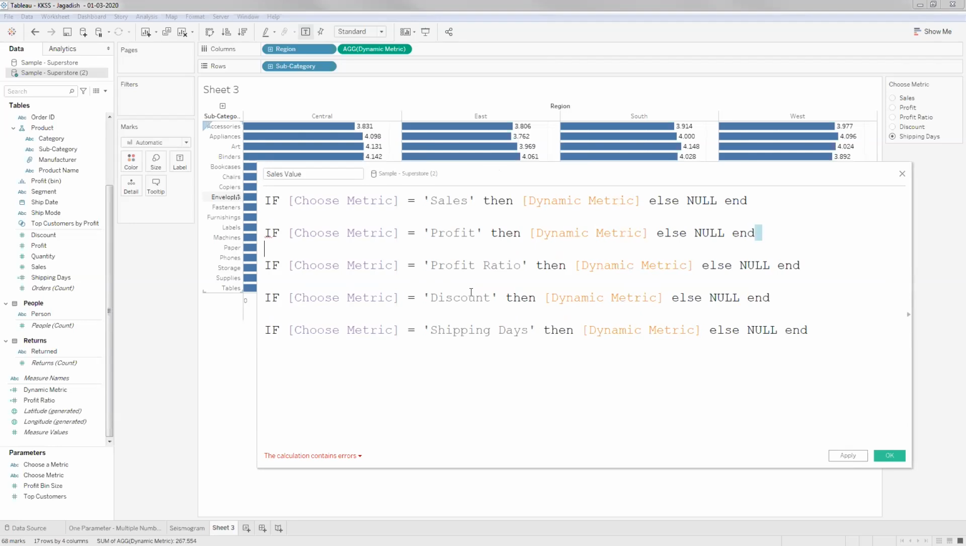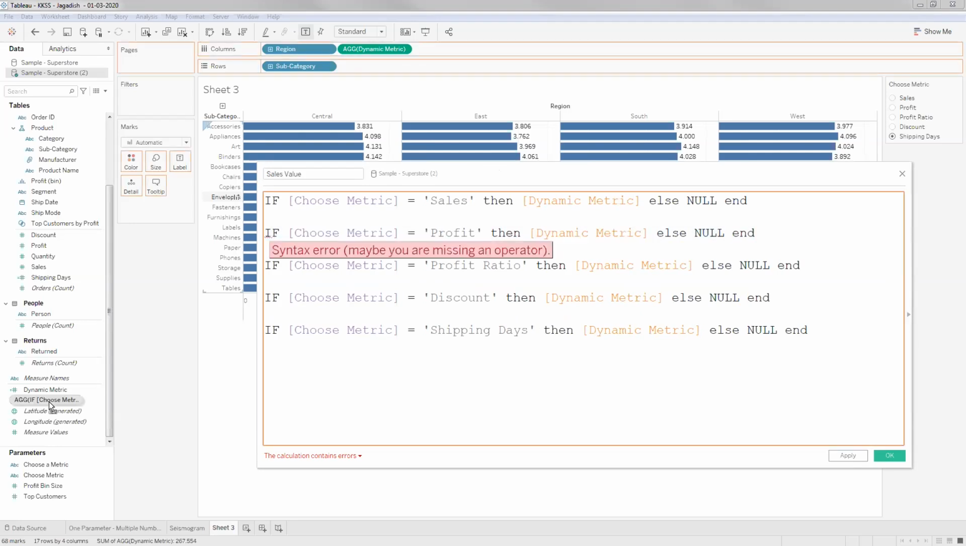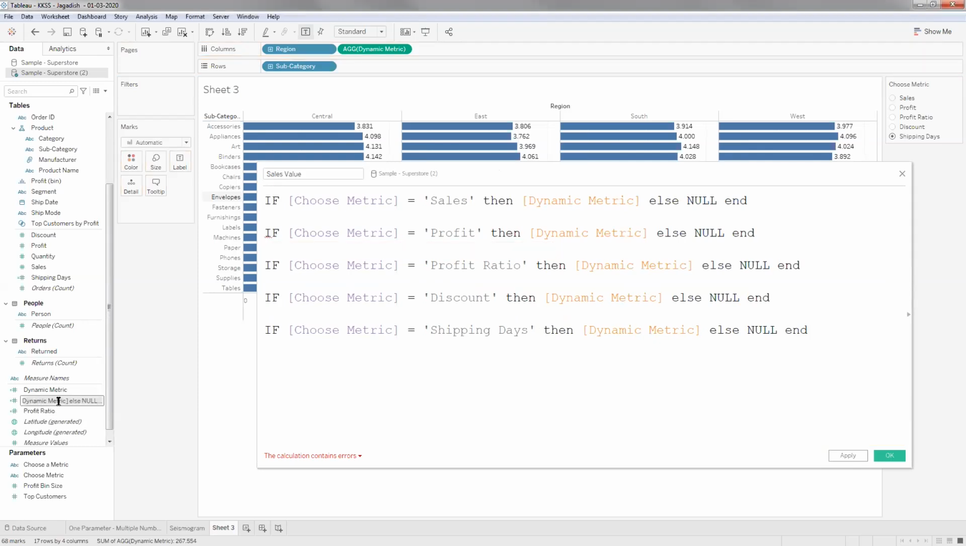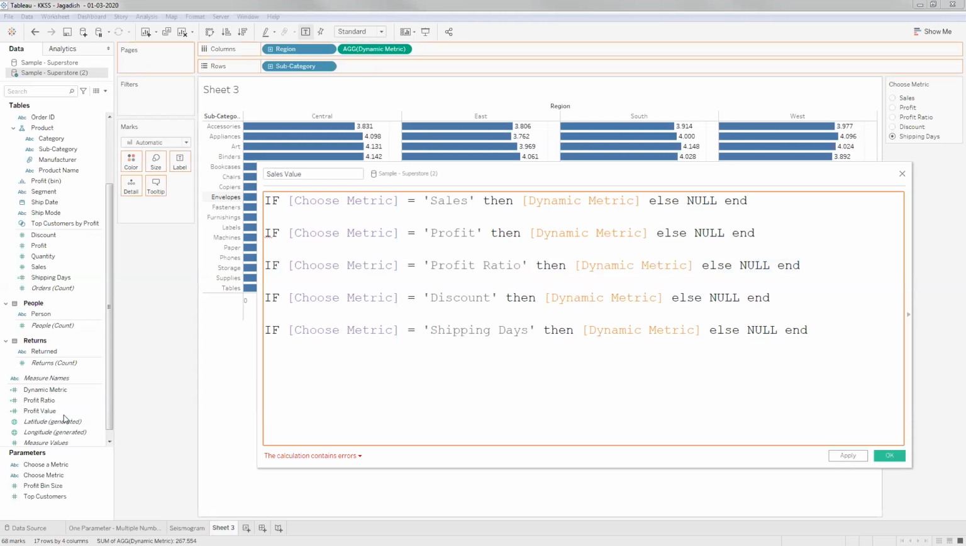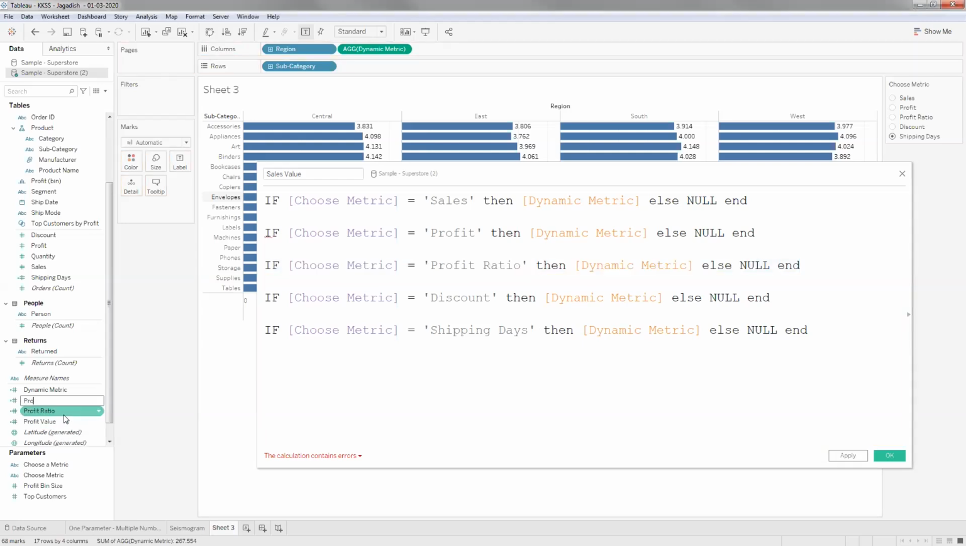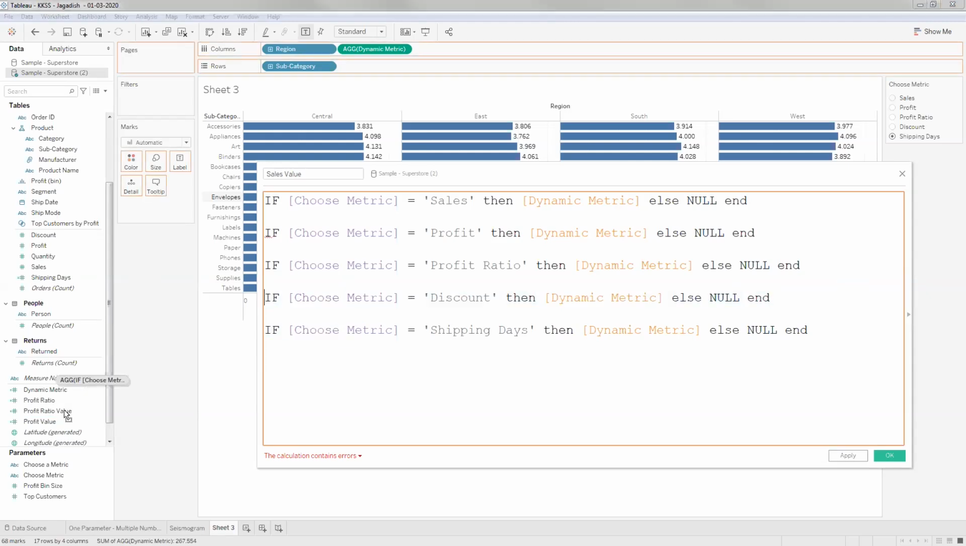All I have to do is save them in separate calculated fields. So I'll just drag each one and name accordingly. So profit value, close it, and this should be my profit ratio value, and this should be my discount value.